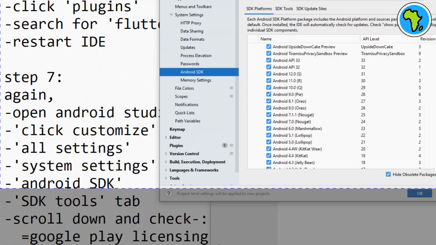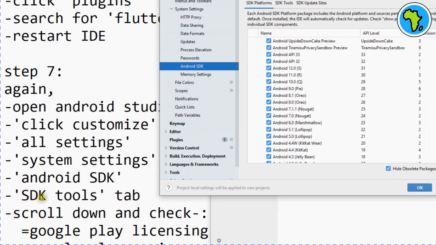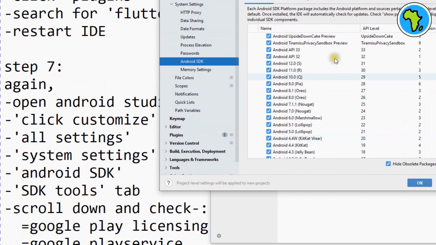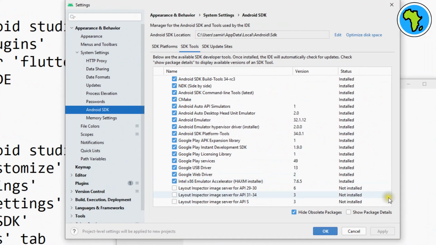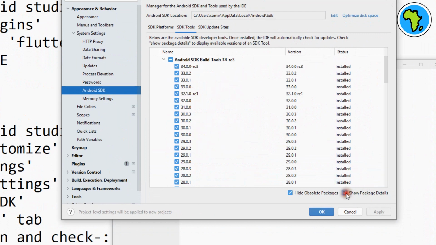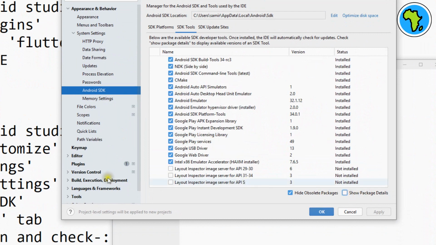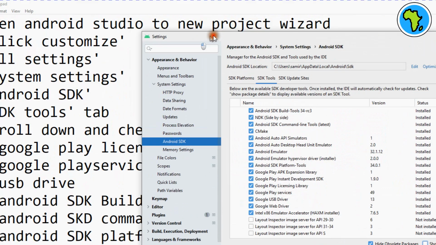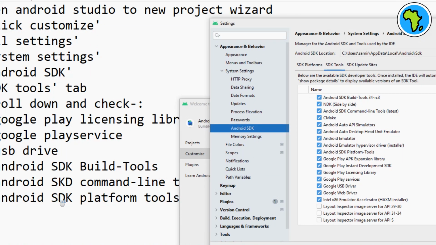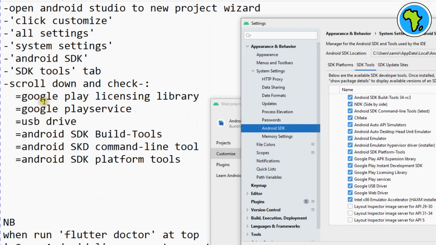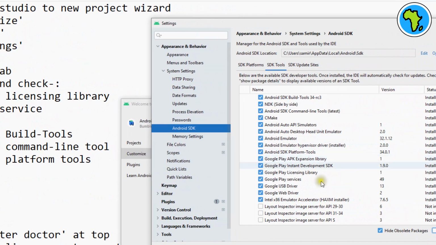Okay, so after then click on SDK tools tab. Okay, SDK tools, click it and then by default inakuwa hivi, unakuwa check it. So uncheck show package details, uncheck. Okay, so install vitu vifuatavyo. So install Google Play licensing library. Okay, install. So Google Play licensing library.